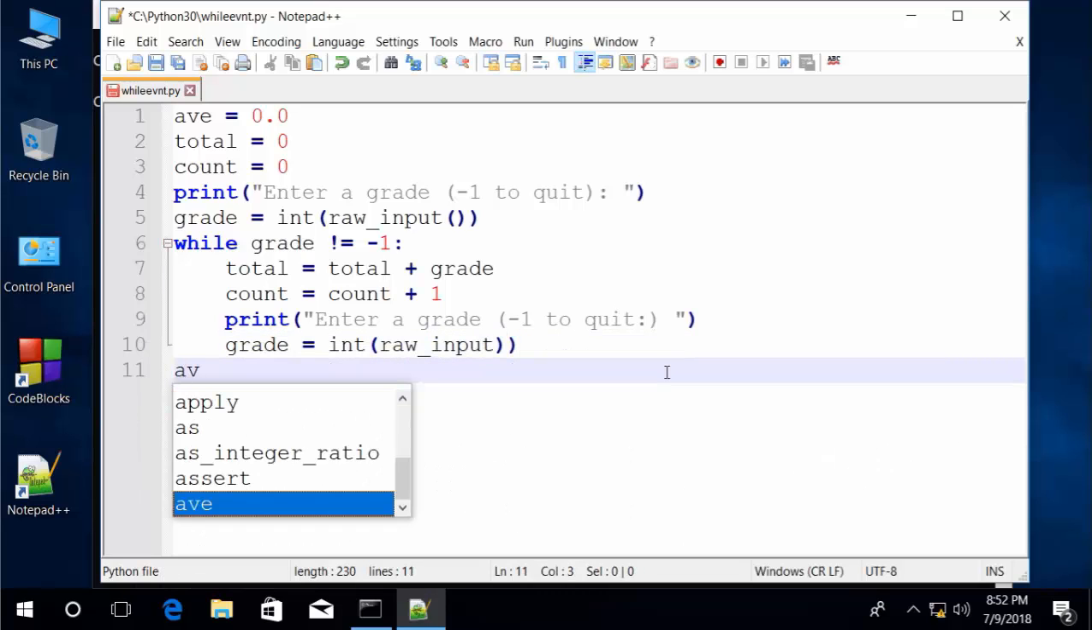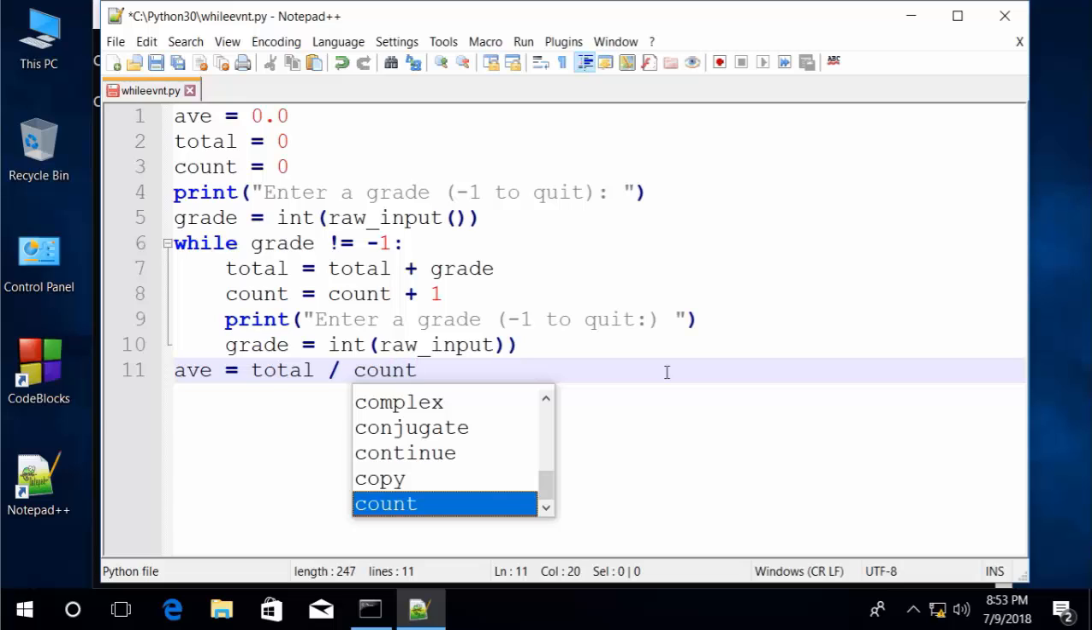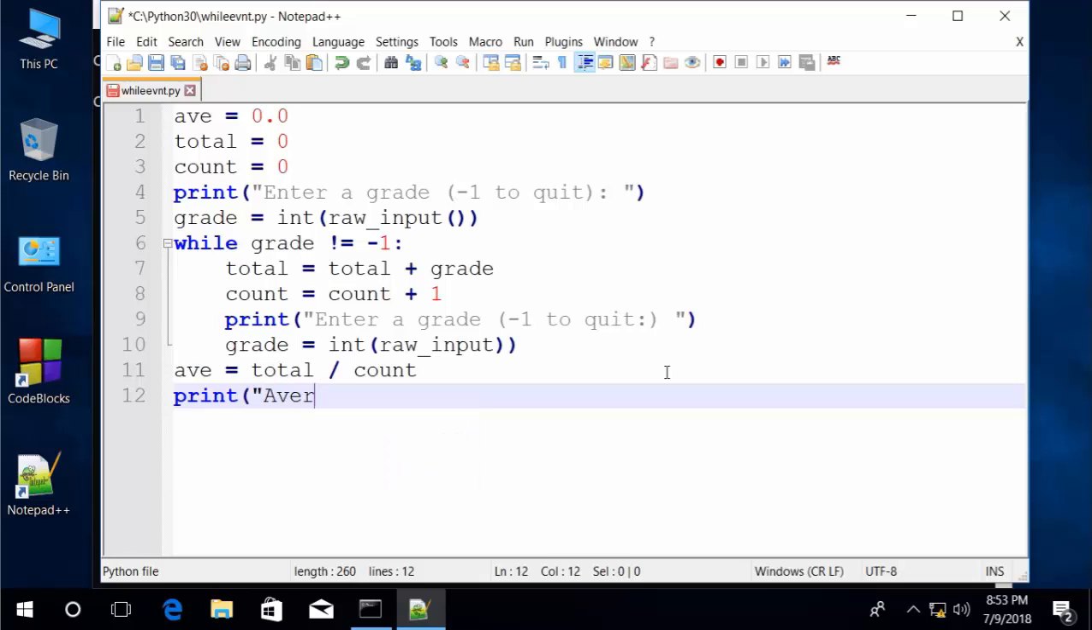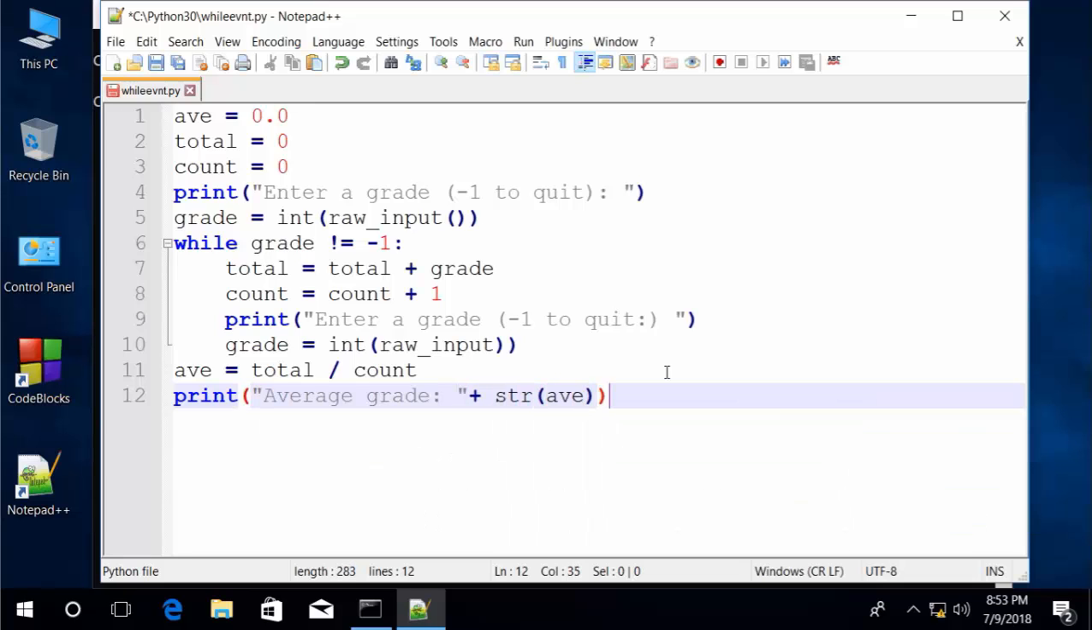So then we're finished. We will compute the average by dividing the total by the count. And then we'll display the average grade by printing average grade, plus str, average. Just like so. So again let's look at our event. The event is entering a -1 for the grade. So while a grade is not a -1, then we can continue entering grades to figure out our average.